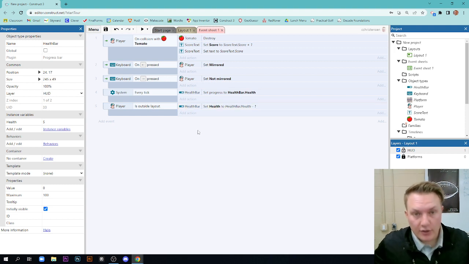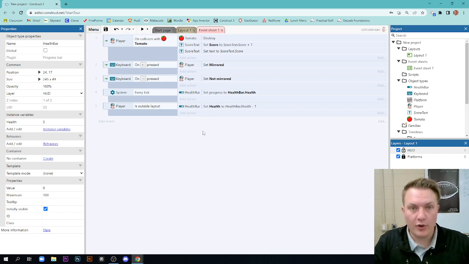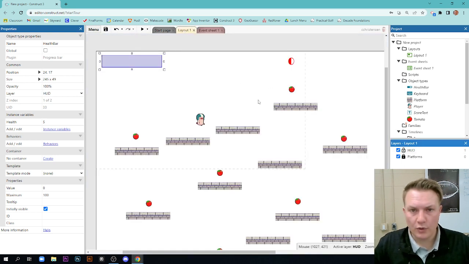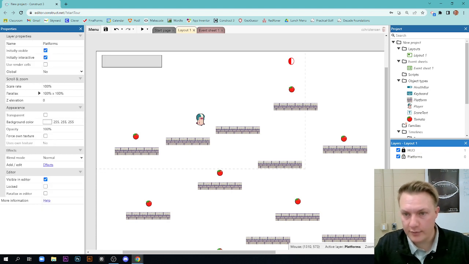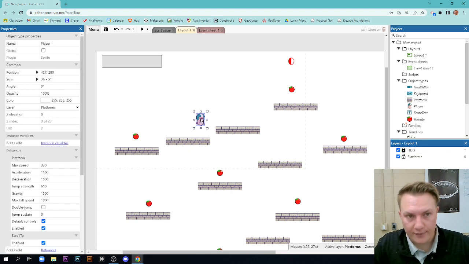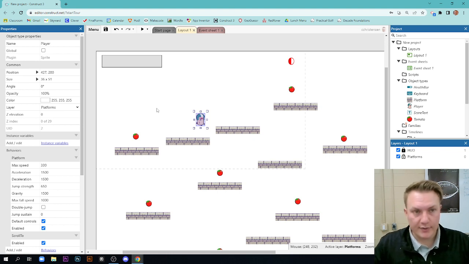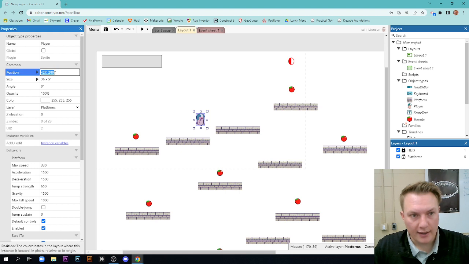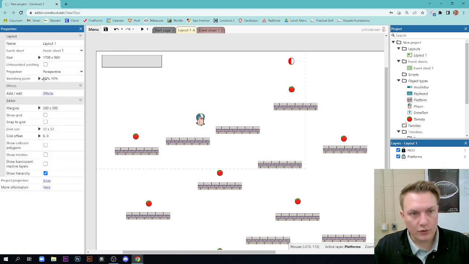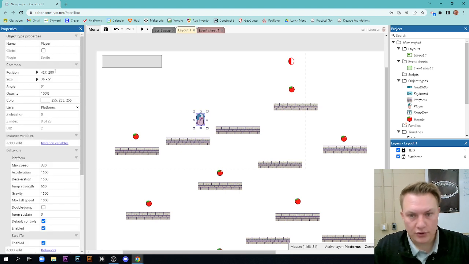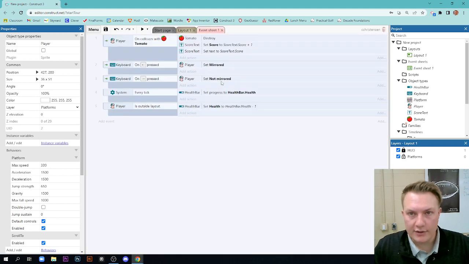The next thing we need to do is we need to take our player and we need to reposition him, right? Our player's outside the layout, so as soon as we subtract that 1, we need to put our player back where they go. So to do this, we're going to go back to our layout, okay? We're going to lock up our HUD layer, and we're going to actually unlock our platforms layer, and we're just going to click on our player here. And we need to look at our player's position. Our player's position is 427, 280. Okay, so 427, 280. So I'm going to go to my event sheet.